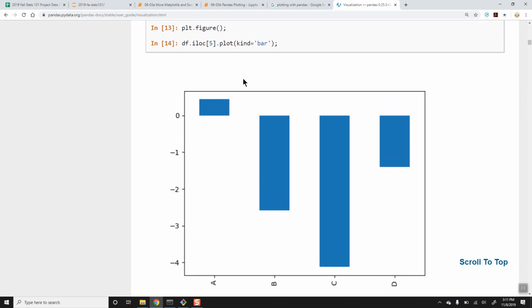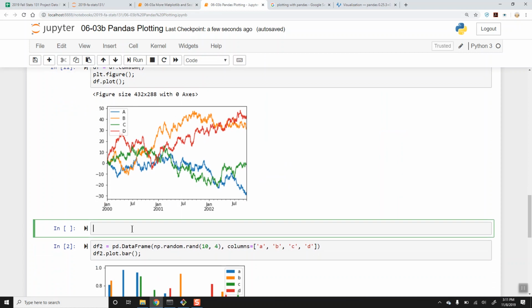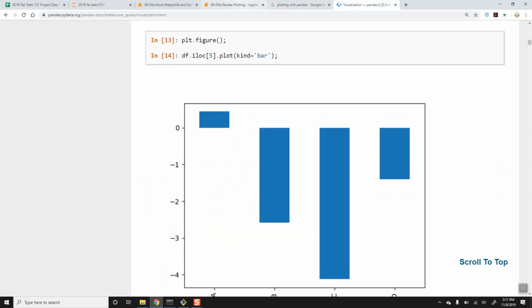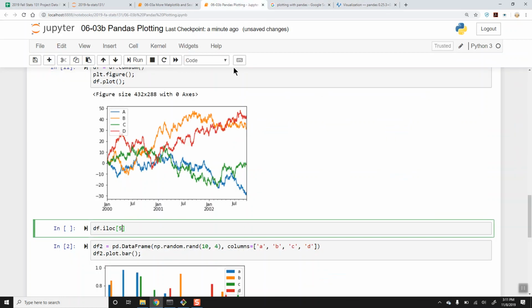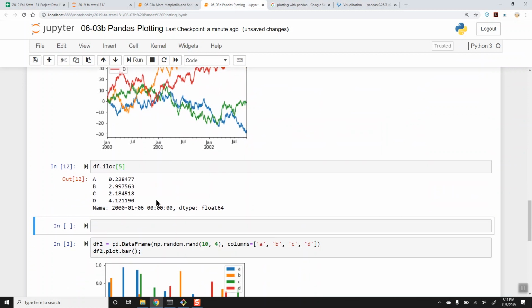Okay, here if we just look at one row, we can create like a bar chart. So if I just take one row from df, I think we just did iloc 5. Okay, this is just kind of like one row of things, and I could say make a plot, and we're going to say kind equals bar.